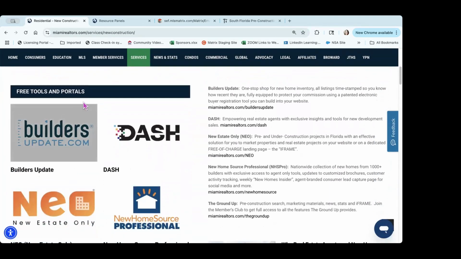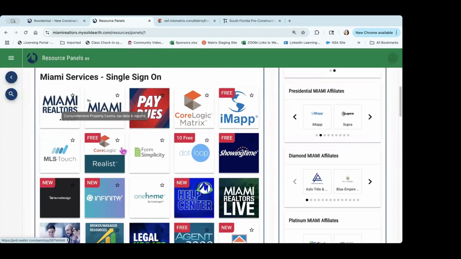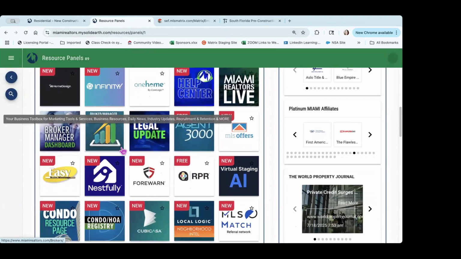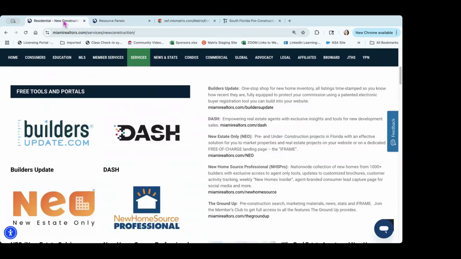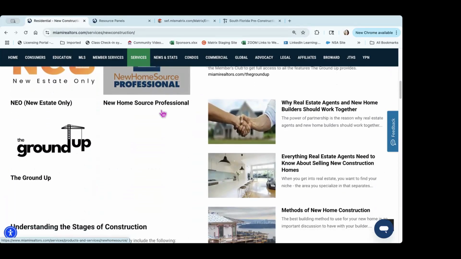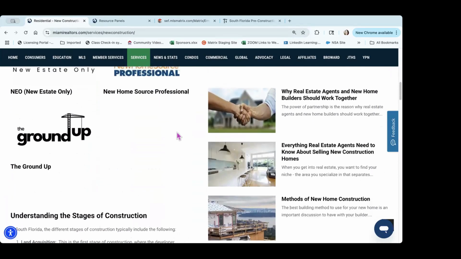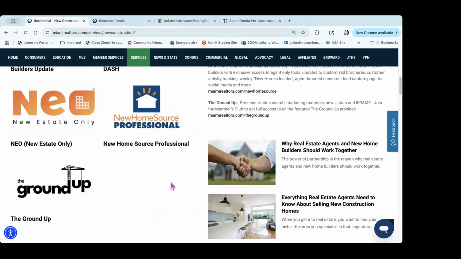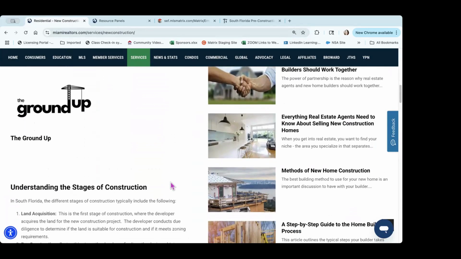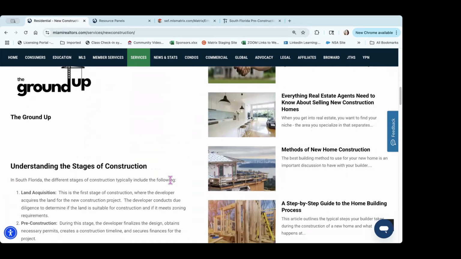They link for you all of your free tools and portals that you can find new construction in. Now, what is the benefit? The benefit is once you move into your resource panels, you see that you have many programs and services. What the association has done is that they have combined all of the icons that are specifically available for you to search for new construction. They also have linked for you different articles as to why new construction is so important and how you can use the best practices so that you can assist your customers.